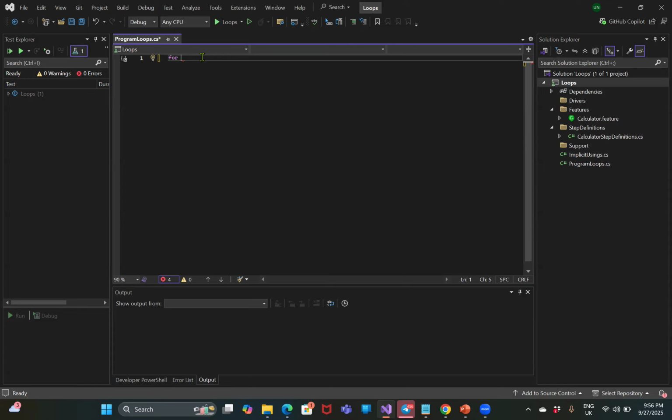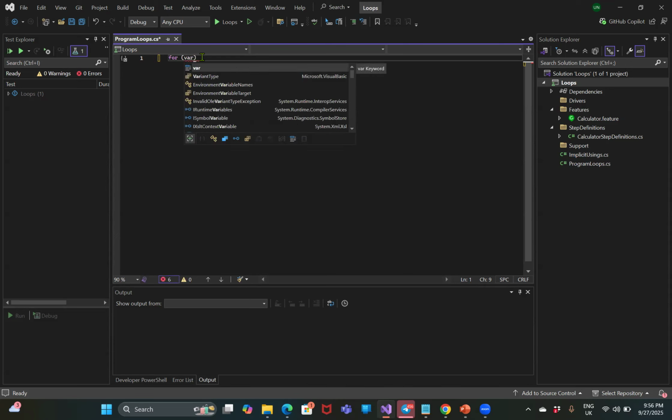Can you open a circle bracket, please? Then we'll write var. The var keyword can hold any value, so it's more like an object. It doesn't really have a specific type. But if we want to be precise, you can delete the var and put int.